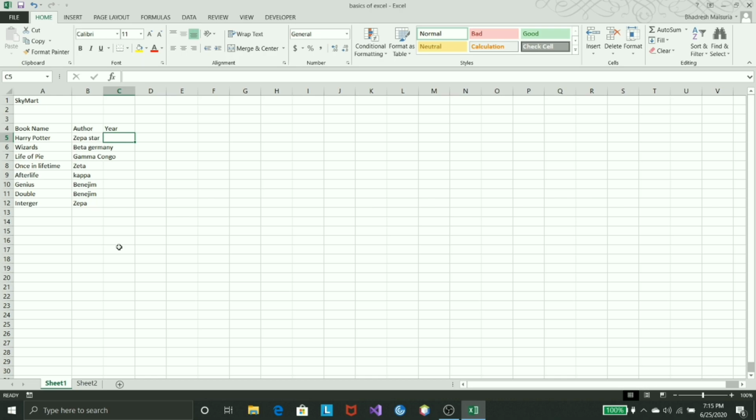So let's understand what if I wanted to add numbers, what if I wanted to add a year in which these books were made. So I can just write 199. As soon as I write 199 and press enter, you will observe that the numbers started from right to left, and however when you see the difference, the text, this entire data of text starts from left to right.